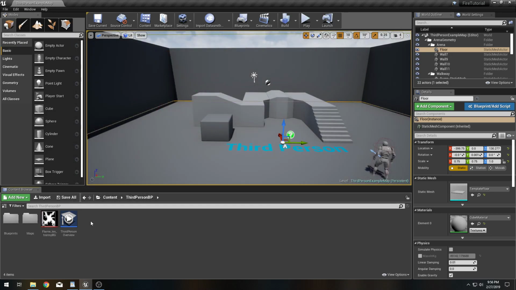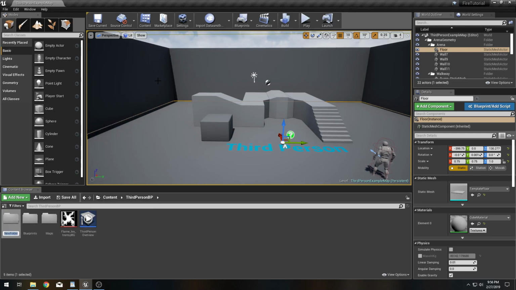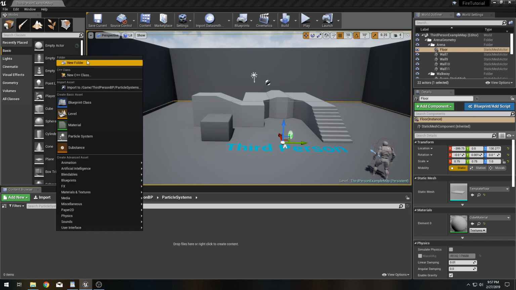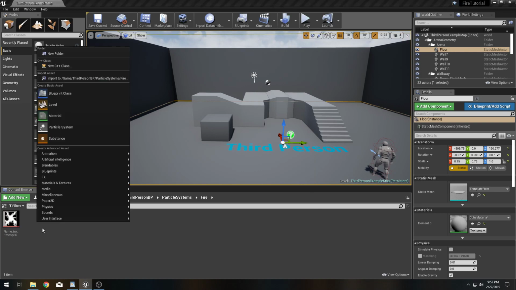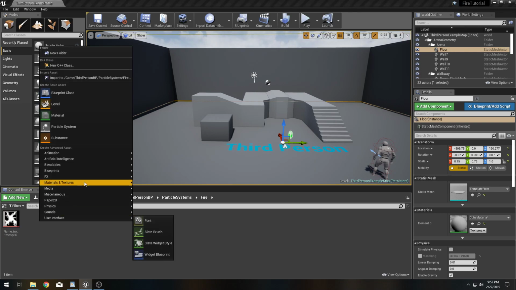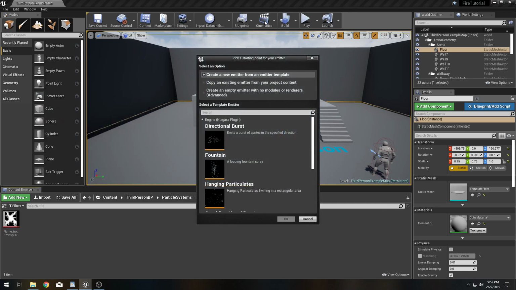All right, let's get started. First thing we're going to want to do is just create a new folder. We're going to call it Particle Systems. And then inside of here, we're going to make another folder just called Fire, just to keep things all nice and organized. And I'm going to go ahead and drag in my texture as well, so I can keep that organized.